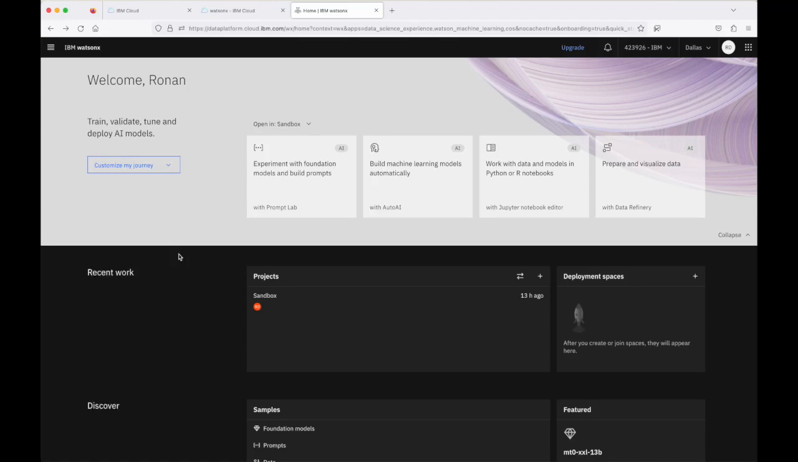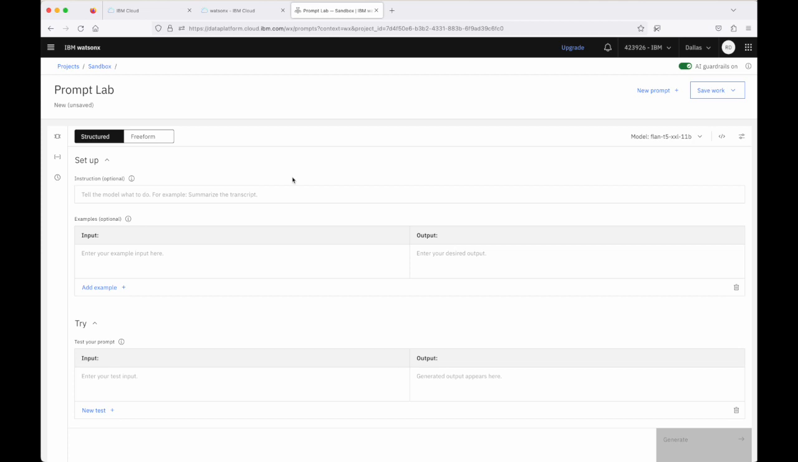Let's take a first look at the prompt lab in watsonx.ai. To access the prompt lab, we click into this first tile here. The label tells us we can experiment with foundation models and build prompts. So if I click into that, we're taken to the prompt lab. For now, we're just going to have a quick look around what's available to work with here. And in subsequent videos, we'll look at working with prompts and with foundation models.